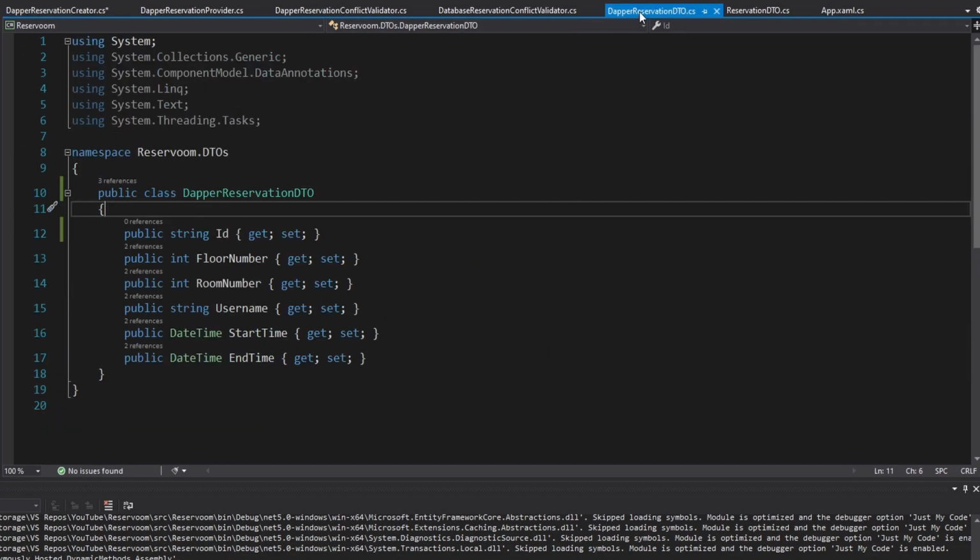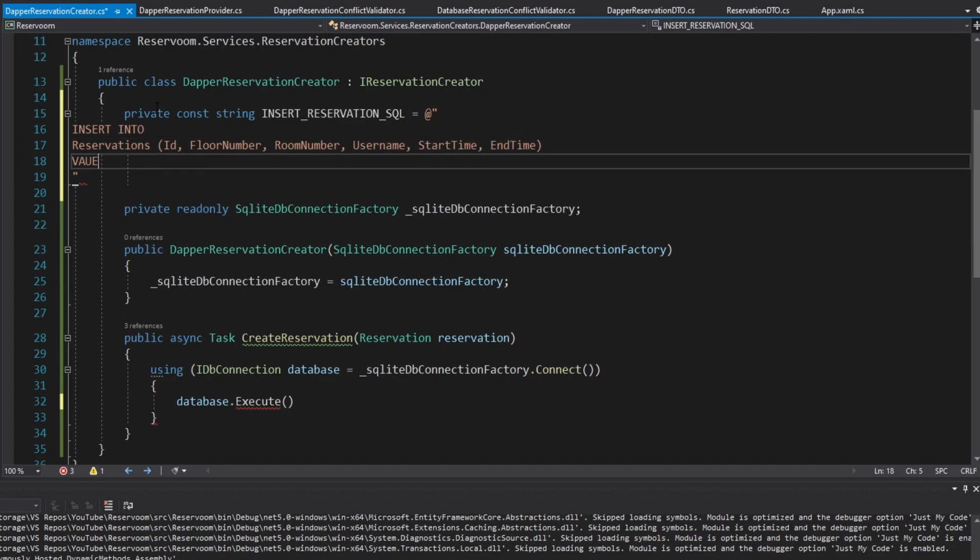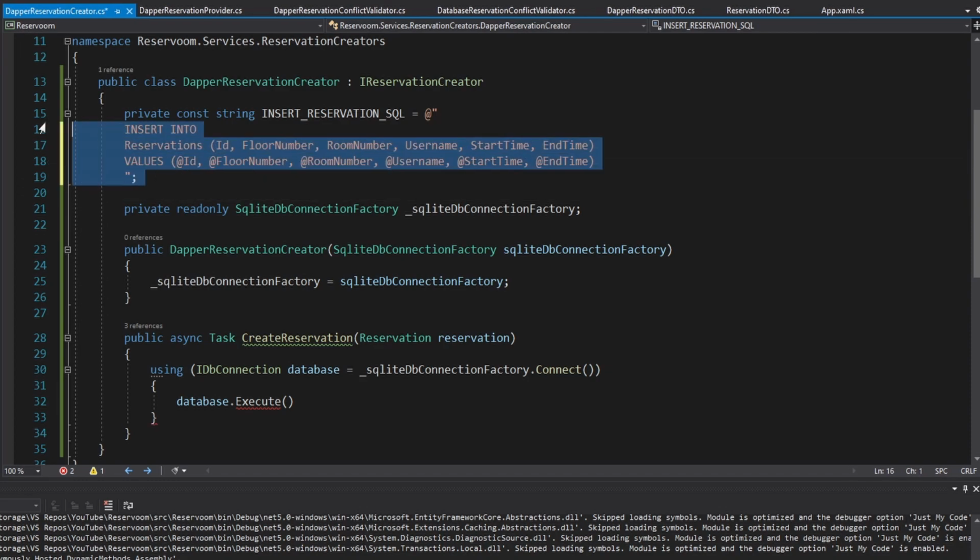And what are these field names? So we got ID, floor number, room number. Let's specify that. ID, floor number, room number. We got username, start time, and end time. And the values for those fields are going to be parameters that we pass in. So we're going to pass in an ID. And in fact, let me just copy all of these and turn those all into parameters. All right, all good. We're ready to use the SQL.